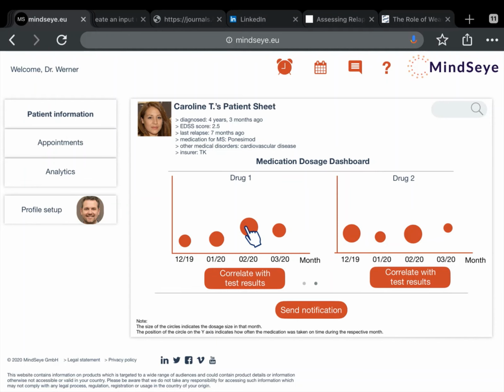The system also displays the occurrence of on-time intake for those drugs that need to be taken at defined time intervals. The drug intake can be correlated with the test results in order to identify positive or negative effects of a given drug or a combination of drugs over the test's outputs.